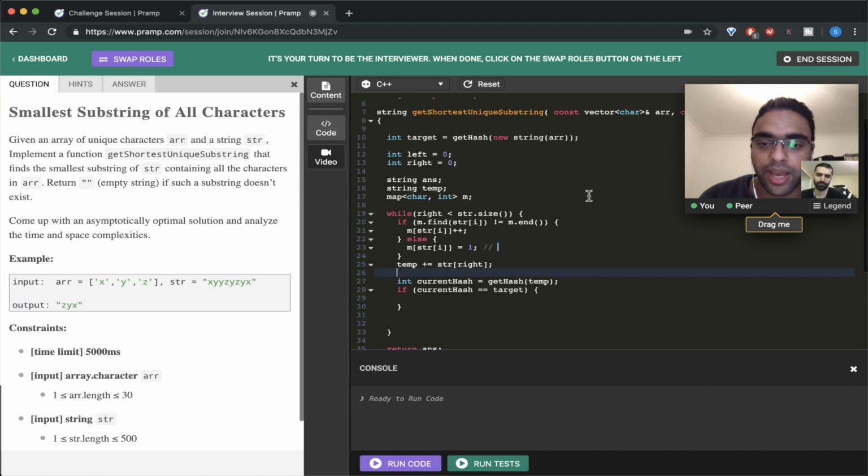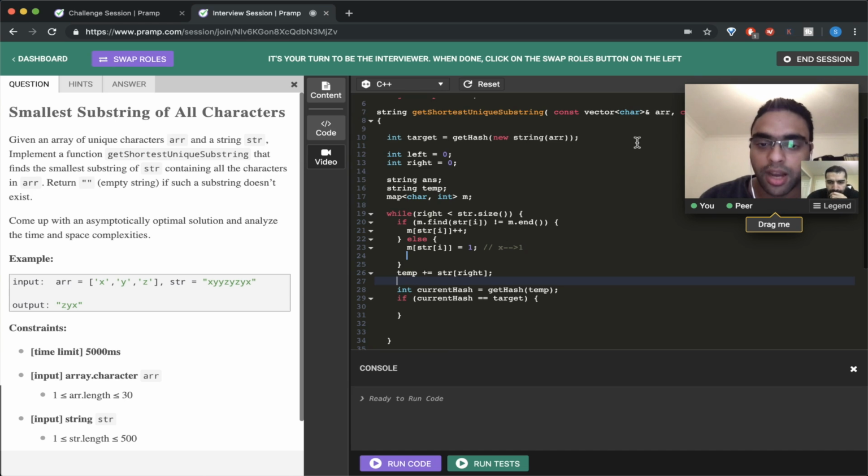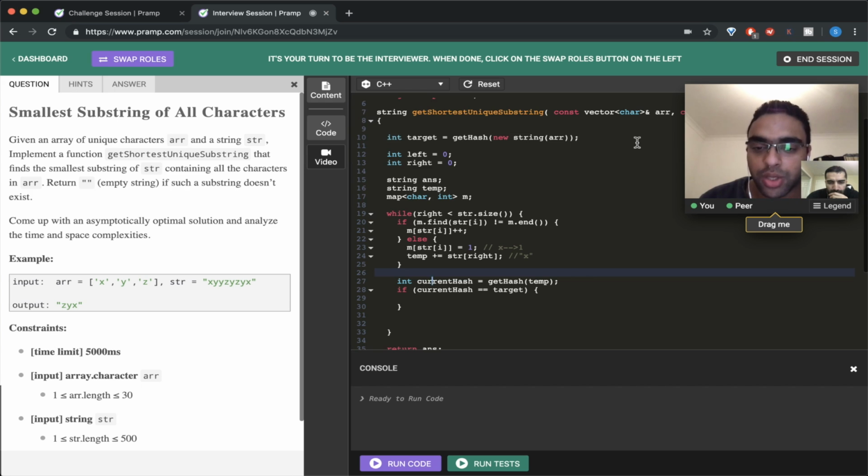Okay. So here we have x with value 1, right? After that, I need to add this string into temp. So temp now contains only x. At this point, I will try to get the current hash for the temp, which is x. If it equals the target hash, I can consider it as an answer, right?